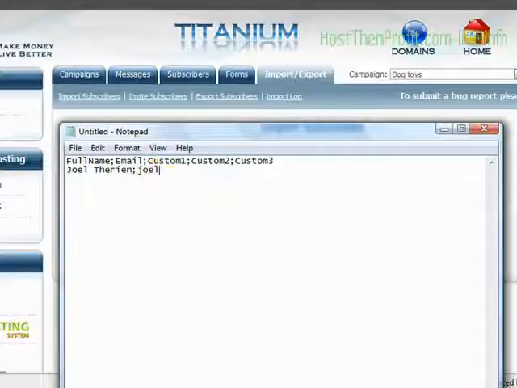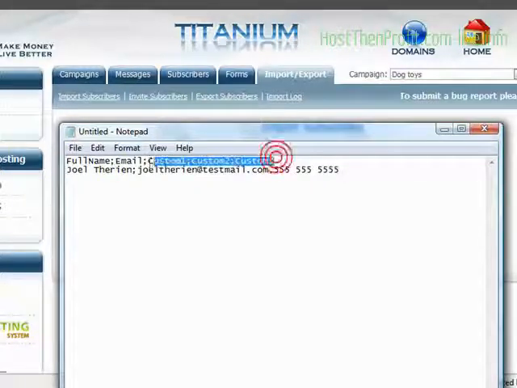Then the email is joeltarian@testmail.com. Okay, and then the custom one is something that I used was phone. So my phone's going to be 555-555-5555, just like the movies, okay? So without this on the top, when you put everything else in, it doesn't know what is the name, what is the email address, and what is the custom. So as you can see, they fall in line.